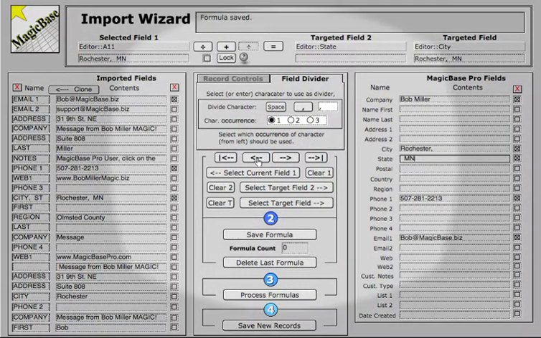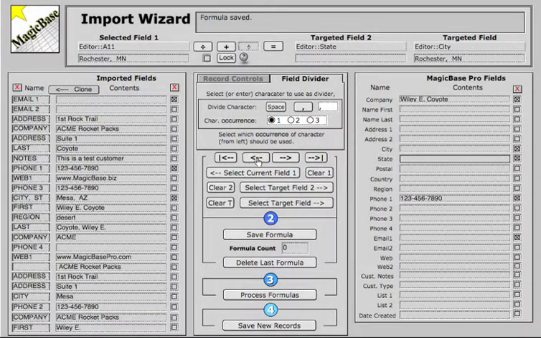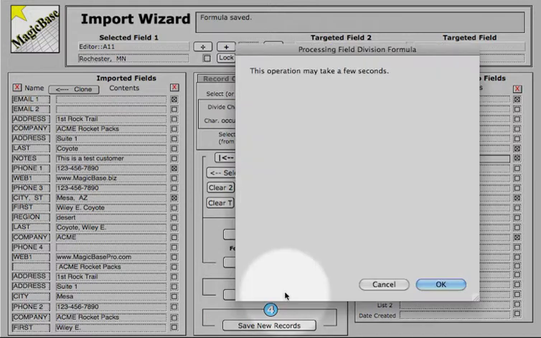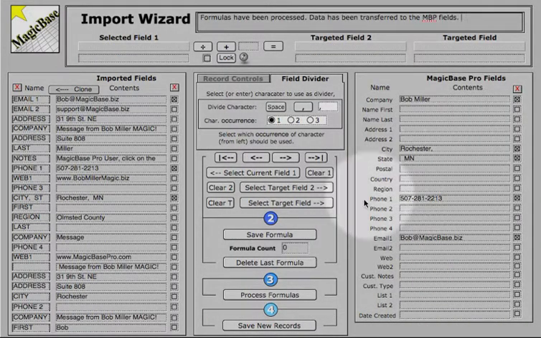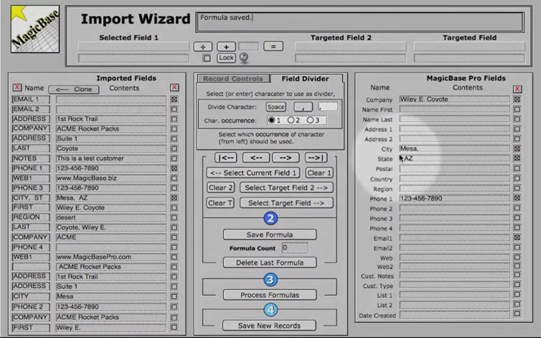Okay, you'll see on the other field here that there's nothing in the city and state field. Okay, now when I click process formula, in this case, it should take Mesa and Arizona, separate them. So when I click process, okay, there's the Rochester, Minnesota, and there's the Mesa, Arizona. So it has processed the fields and has put the X there to mark that those fields have been processed.